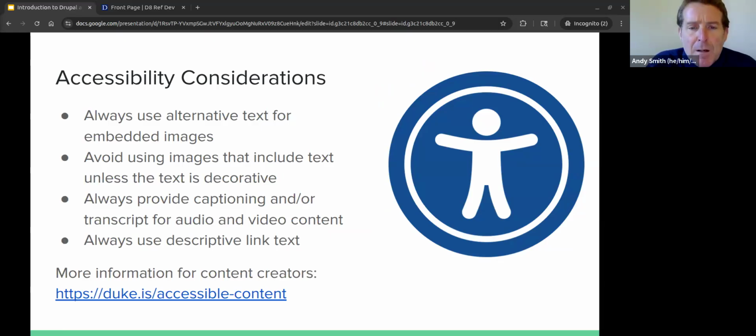Always provide text alternatives for audio and video, whether that's captioning or transcripts for that content. And then just lastly, there are many more than this, but I'm just touching on some of the high level stuff: using descriptive link text when you're linking to something. So rather than saying click here or read more, include something that says for more information about this subject, please see the Department of whatever website.